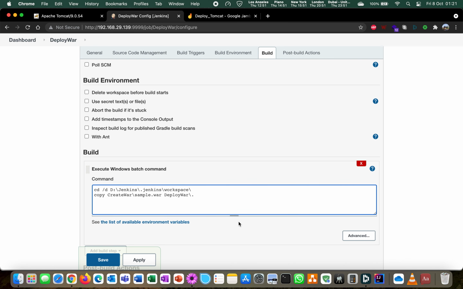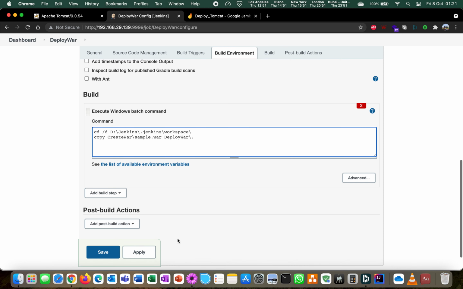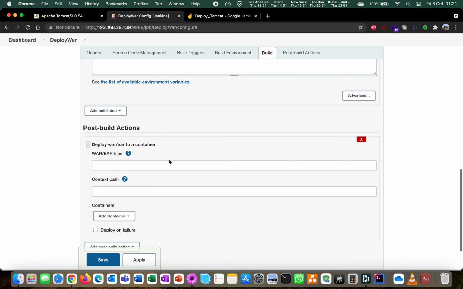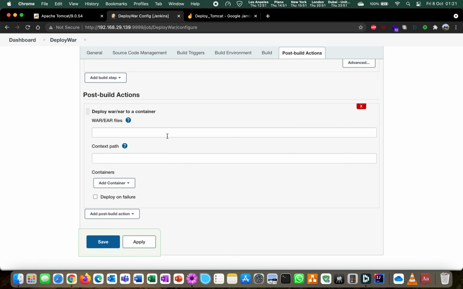Once this is done, we will add a post build action. Inside the post build action, we will select deploy war to container. Now inside this, we have to set certain parameters. The first parameter that we have to set is the WAR location. This is a relative path location that we will give. It is **/*.war. So it will tell to take the war file from the existing folder of this job.